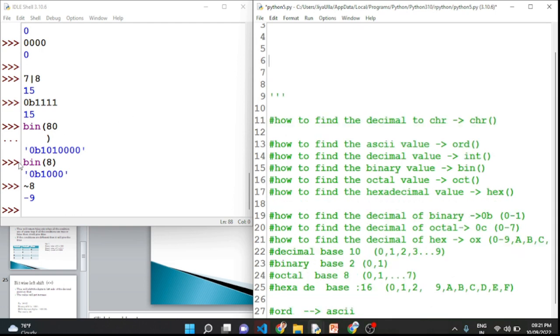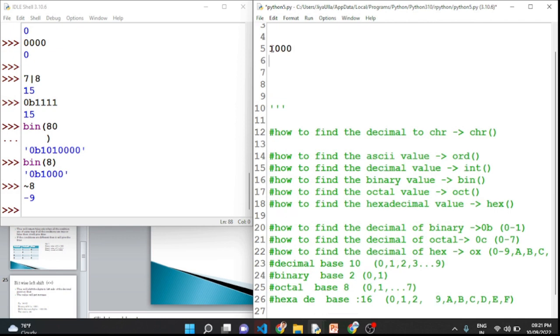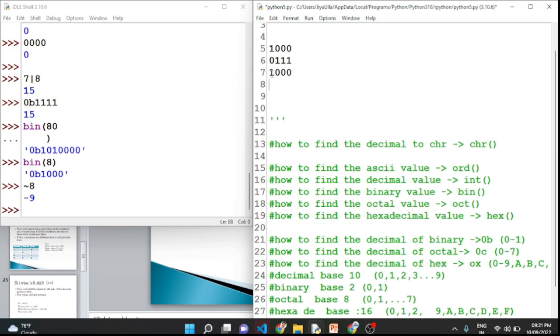The binary of 8 is 1000, and bitwise NOT will give 0111. Then this will be converted to one's complement, 1000, and then it will be converted into two's complement. Let's say two's complement is 1001.